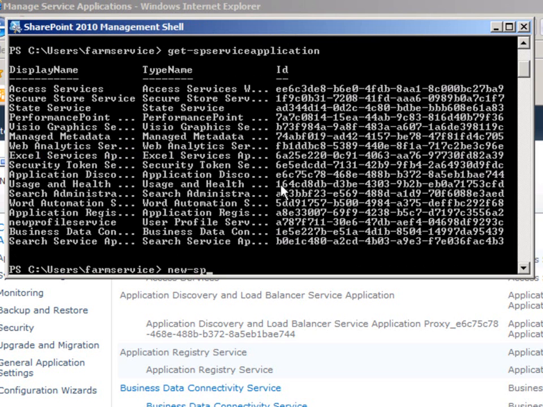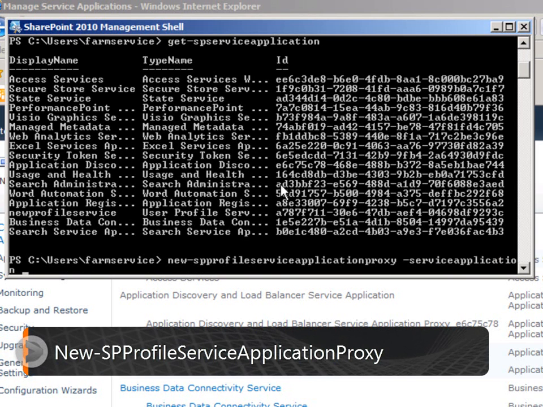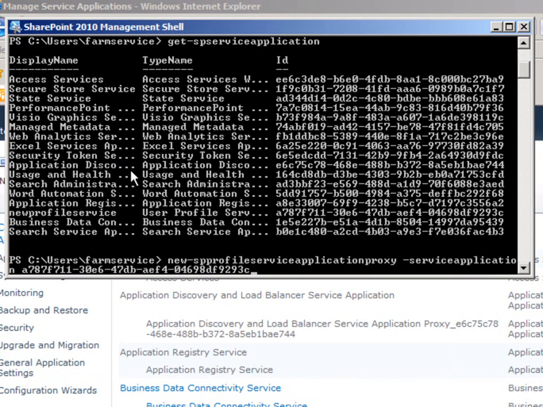Okay, onto the proxy. Still in the SharePoint management shell, I use the New-SPProfileServiceApplicationProxy commandlet. I paste the service application ID, type the name, and then use the default proxy group property to make sure it gets into the default group.